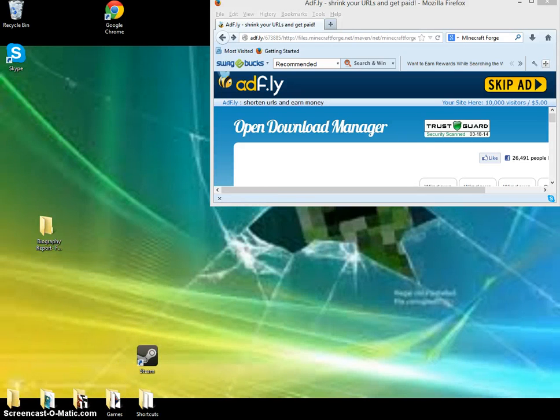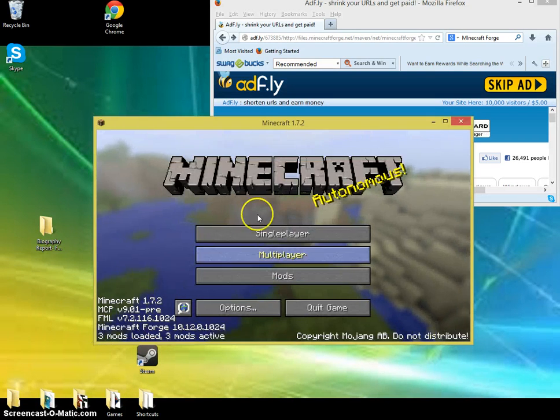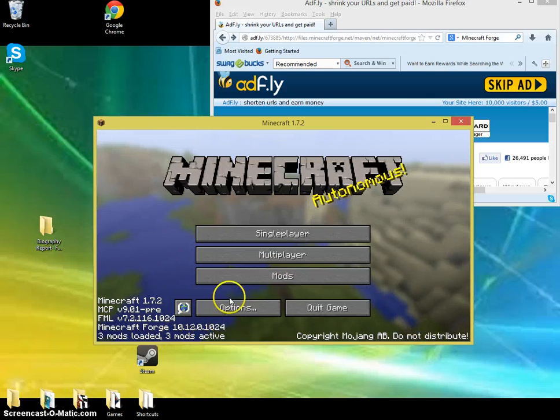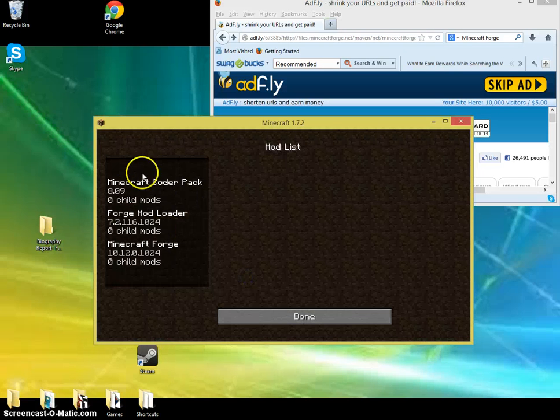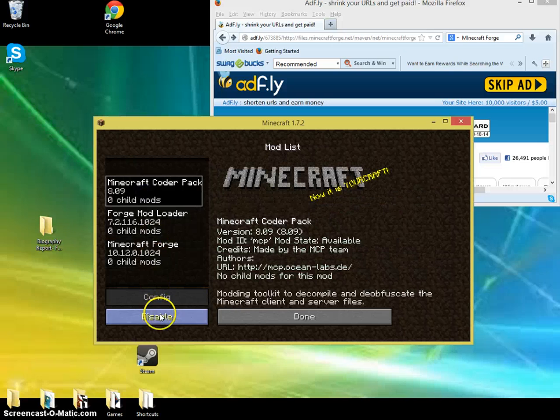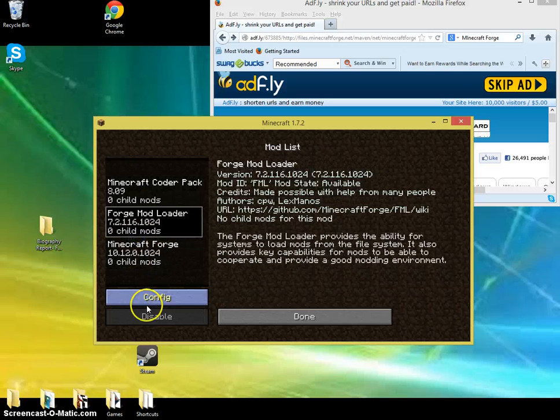Okay guys, so I got it. It's going to say 3 mods loaded, which is not an actual mod. This is the thing that comes to run the Minecraft Forge. So never delete those, or at least never disable them.